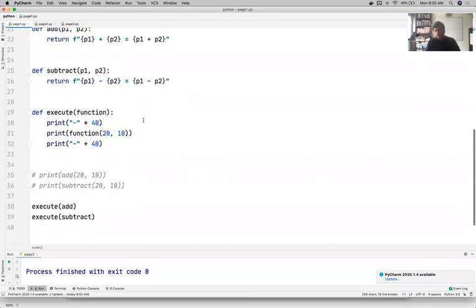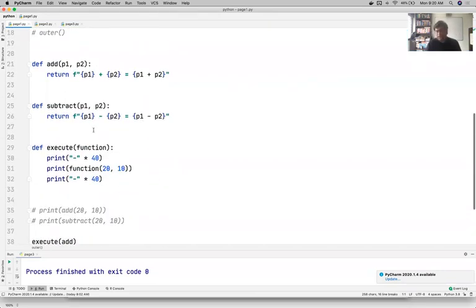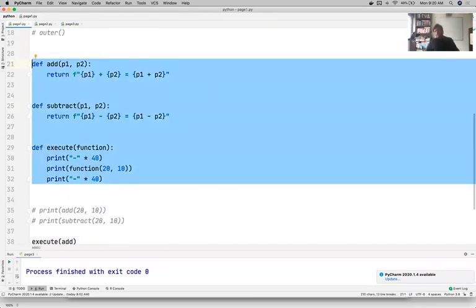Now we are going to look at the second problem we were facing earlier. We had those two functions, add and subtract, and we were using that execute function. It was kind of working last time, but every time I needed to use an execute function. So we wanted to solve this problem by using something called a decorator. But what do you mean by decorator? How does it work? That's what I'm going to show you right now.